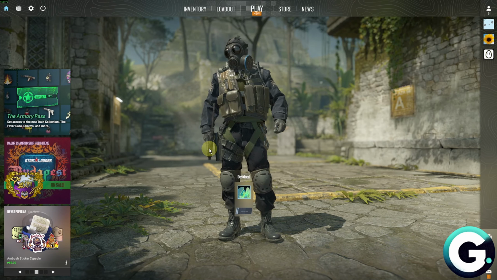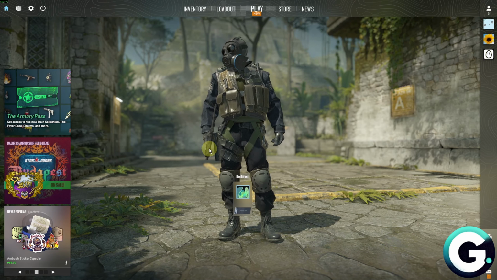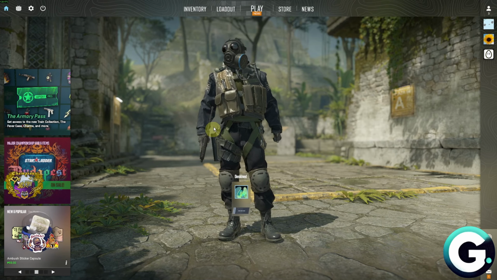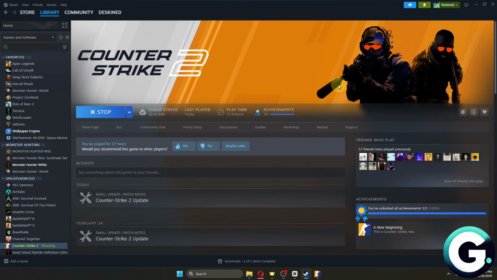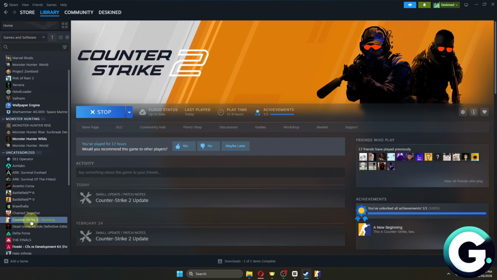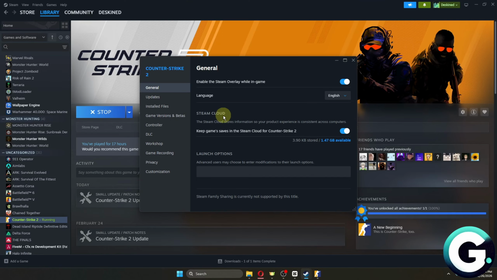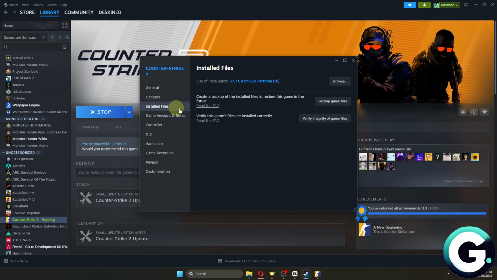Basically, there are a multitude of reasons why this is happening, and the simplest solution to fix this is to navigate through Steam itself, and then you want to right click on the Counter-Strike game, click on properties, select the installed files, and then click on verify integrity of game files.